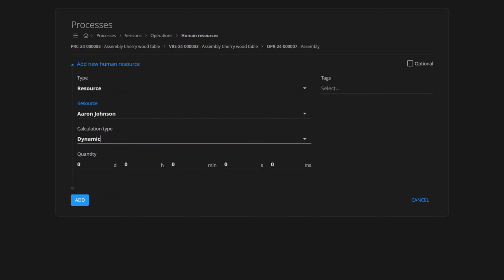And lastly, select the quantity of time the resource uses on the operation. This time will be calculated by the type chosen above and will be used in the final runtime of the operation. If needed, you can add additional tags to the resource or check the optional checkbox at the top, which will exclude the resource from the time calculation for this operation. To finalize the input, select the Add button on the bottom of the form.